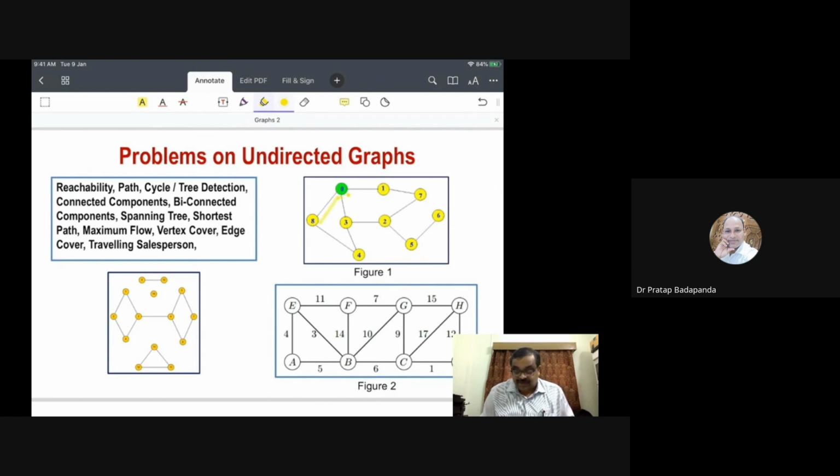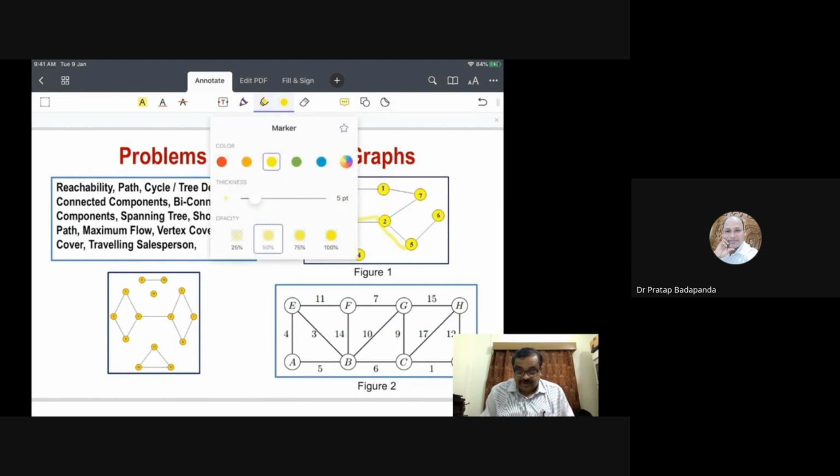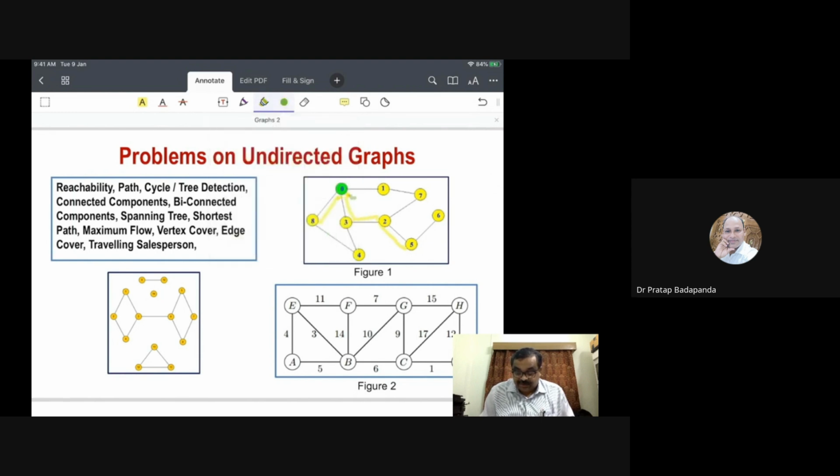On the other hand, if I want to know a path between 0 and 5, then here is a path between 0 and 5. There is another path between 0 and 5, and there is a third path between 0 and 5. Therefore, a path is a sequence of nodes which contain edges from one node to another. So it's a sequence of edges between nodes.